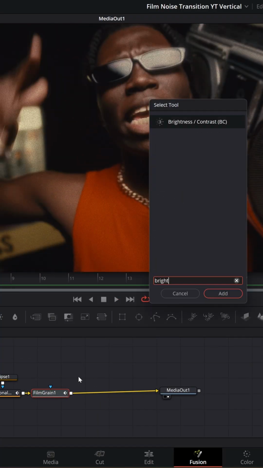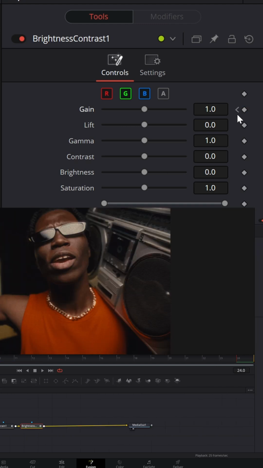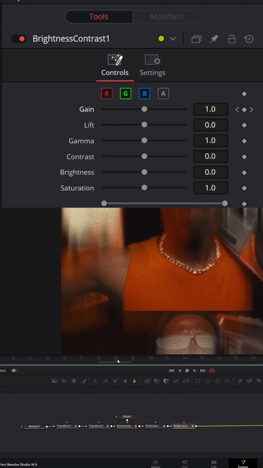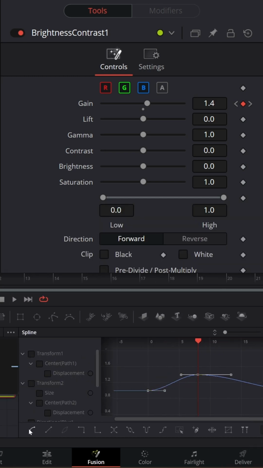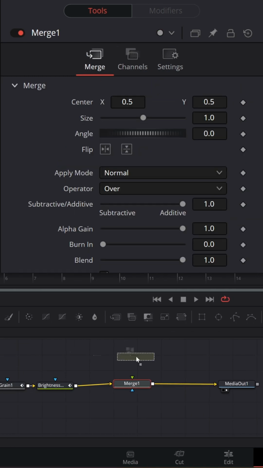Now add brightness and contrast. Go to the first frame, set a keyframe on gain. Go to the last frame and set another keyframe. Go to the 8th frame and set gain to 1.4. Ease your keyframes. Now drag a merge node and connect a fast noise to it.